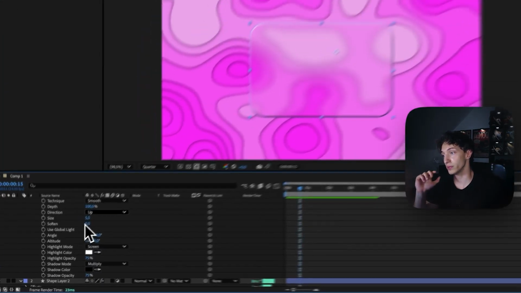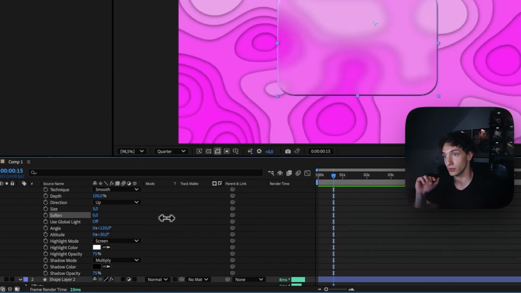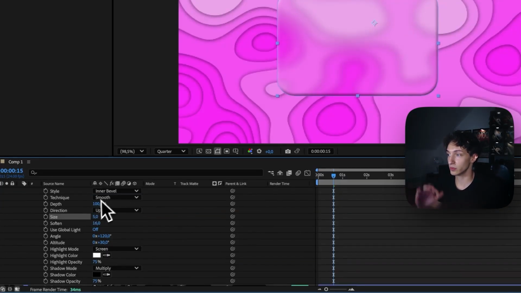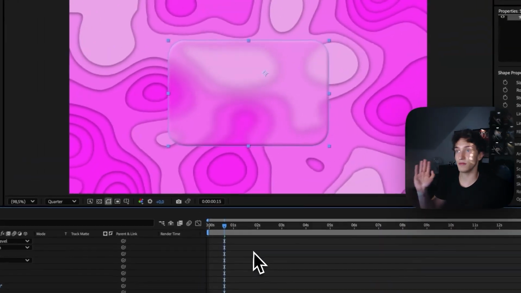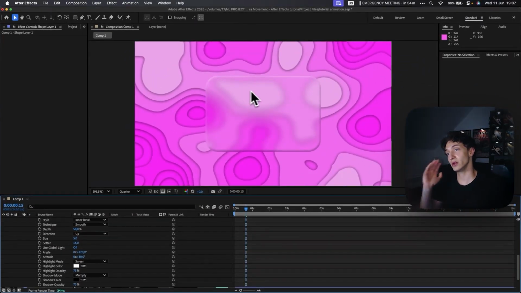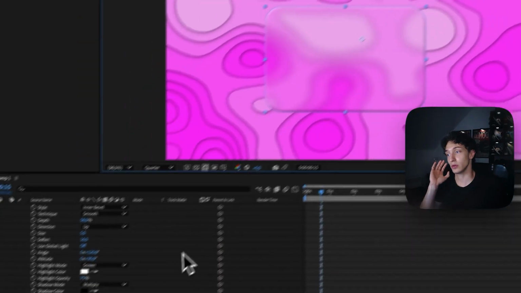We're going to soften it up a bunch. Just play around until you get something that you like. I'm just going to put it to max, which for me is 16. Play around with the size, with the depth. I'm going to put it a little bit lower, something like 60, 50, and this already looks so much better. As you guys can see, this is already coming to life.